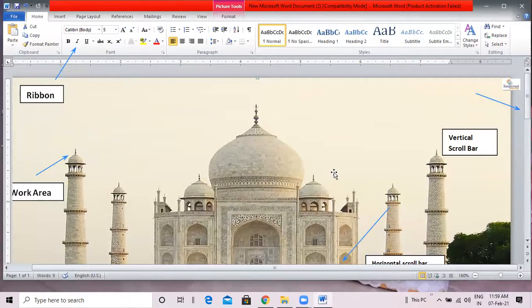So these are all the components of a window. I hope you have understood all this.